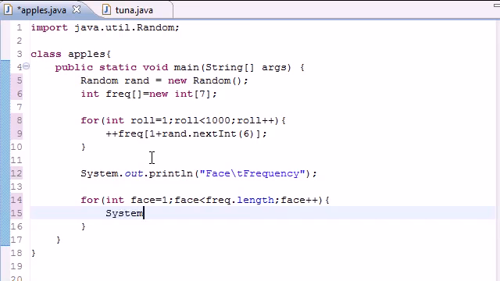So I want to put System.out.printline, not print line. Can't get it. Print line. There we go. Finally. And let's go ahead and put face, because that's going to be the first variable we want output, just a face. This is 1, 2, 3, 4, 5, and 6. The next thing we want output is just a tab to give some spaces, and then after that we want to output the value of each array index. So name your array right there, and put your indexes right there.